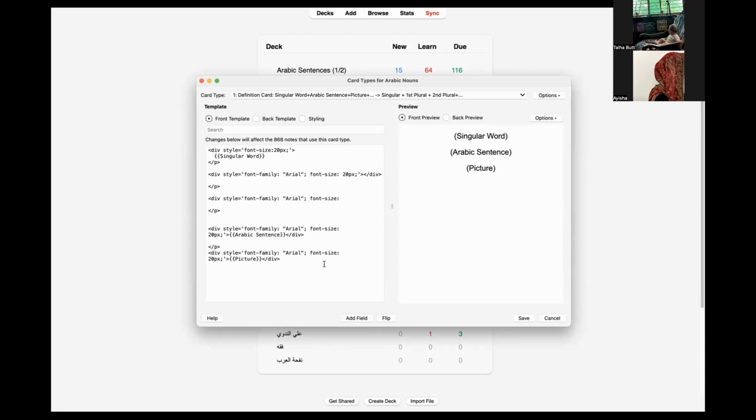Now, this is the code of the front of the card for the noun. It shows the singular word, and then space, and then the Arabic sentence for the word, and then the picture. I put the picture at the front of the card, obviously, because I needed to associate that meaning with the picture. This is the code that I wrote for the front of the card. I'm going to send it to you in the chat box. I've sent it to you in the chat box.